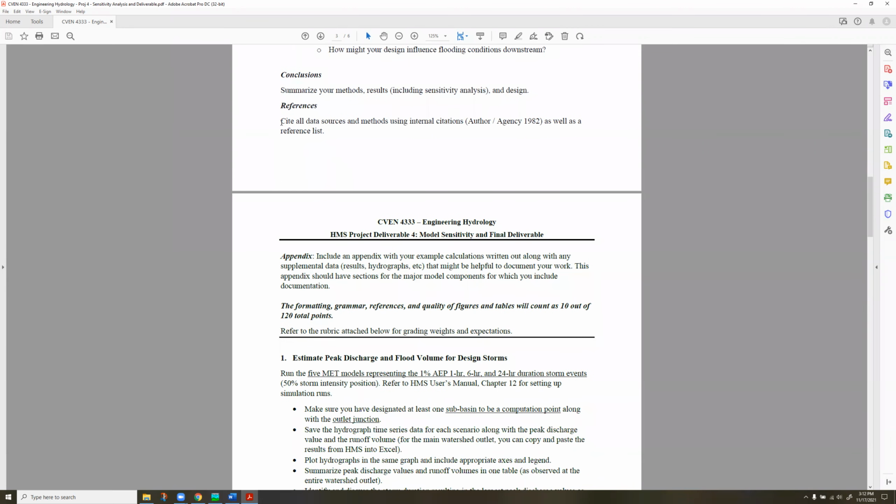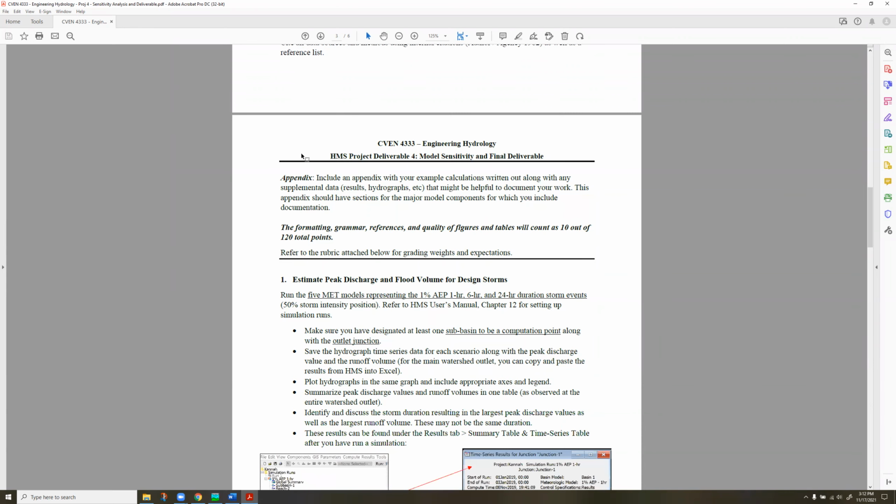I will be looking for internal citations. Any data or method that you use that requires a citation. So internal citations and then a reference list. Finally, we'll have an appendix, and this can be where you bring in information from the previous project components or project submittals. And maybe there's some example calculations that you've documented. That kind of detail you can put in an appendix. We don't need every little method and every little equation in your report.